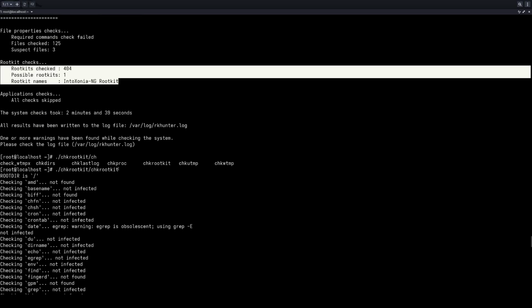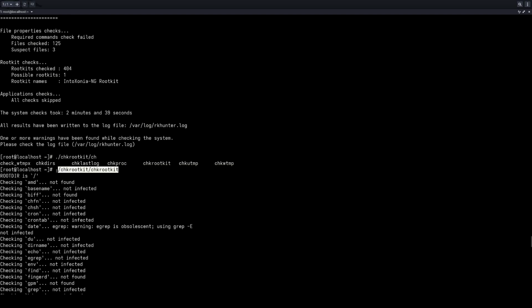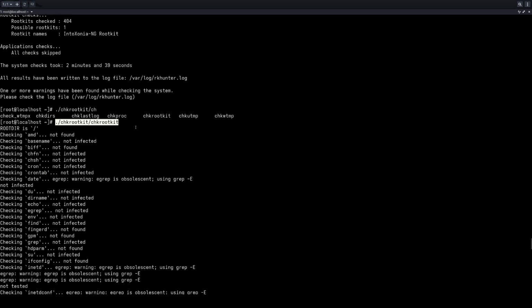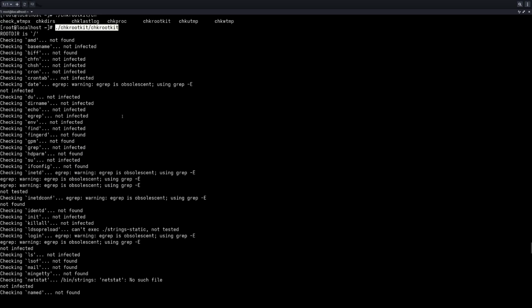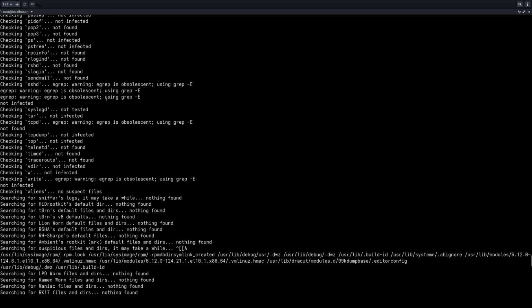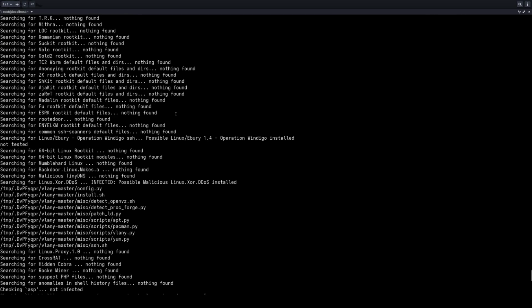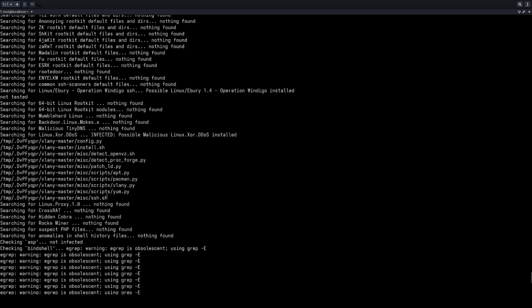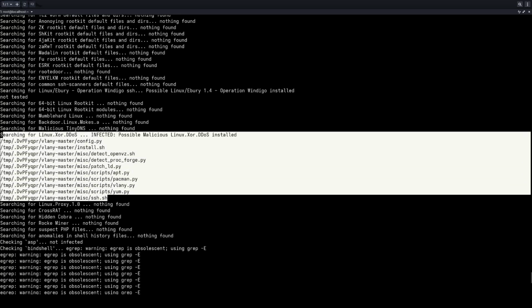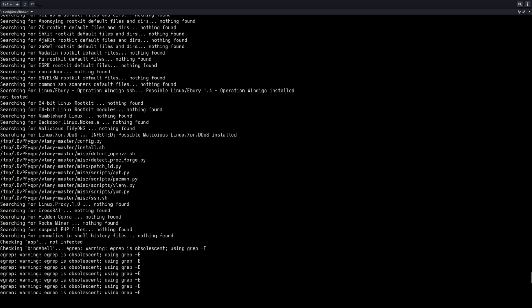Another rootkit tool that's actually pretty good is the chkrootkit tool. Here we have similar things going on. This is more leaning into searching for suspicious files. And as you can see here, it found some suspicious files in my temp folder.